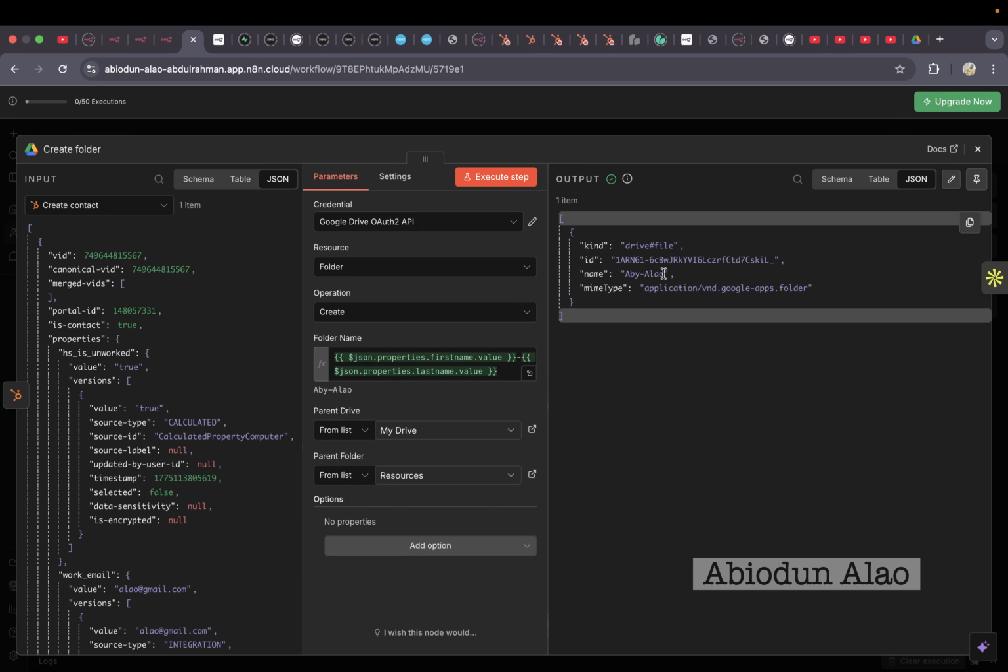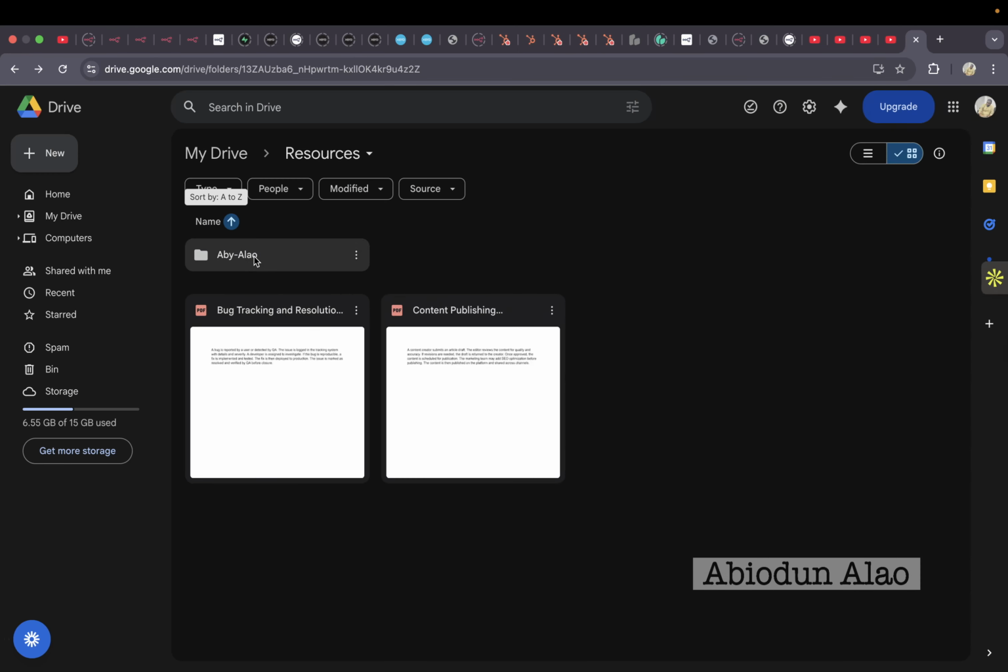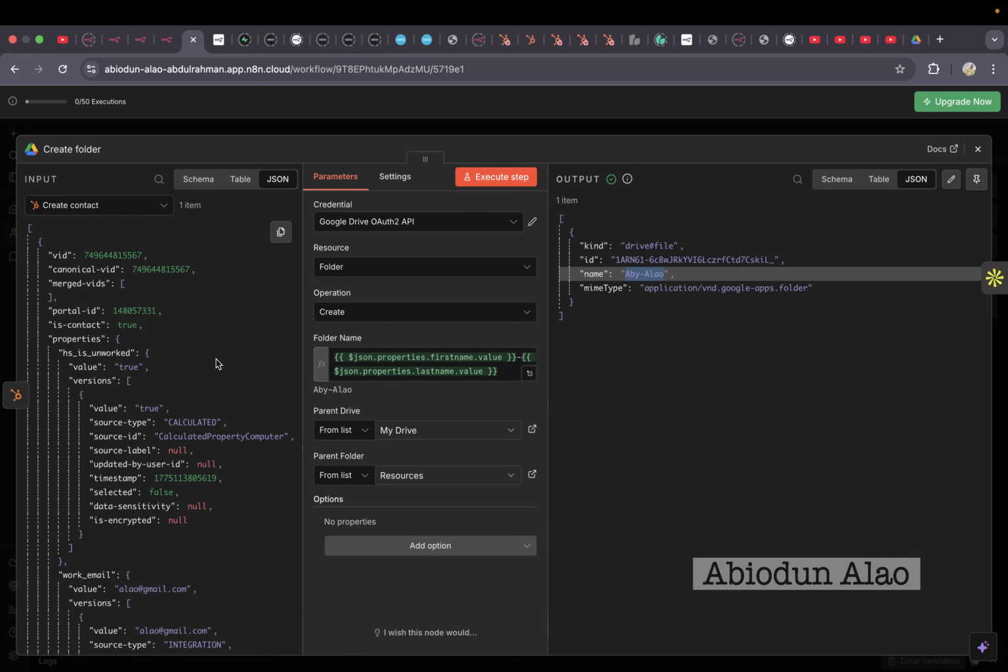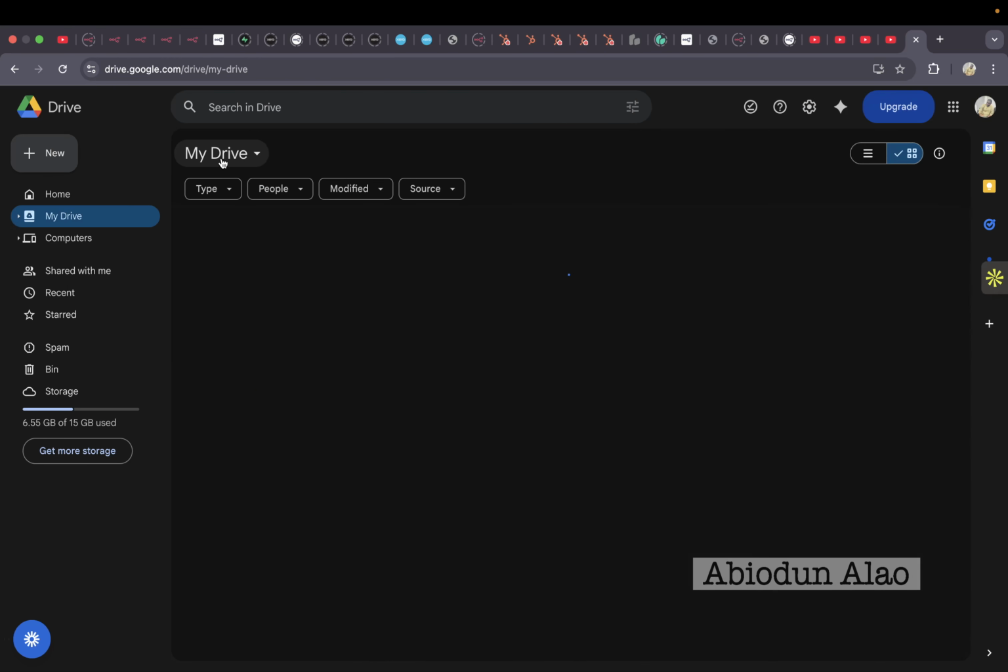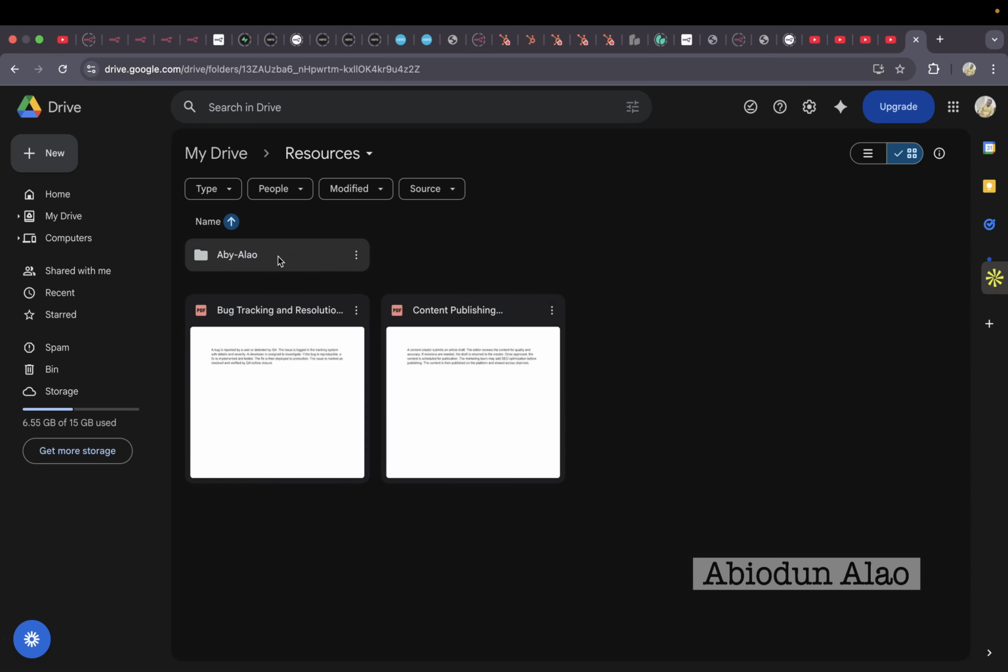The name is this, and if you come to our Google Drive, you can see the folder has been created, because inside the folder parameters we set our folder parent drive, My Drive, and we create a parent folder, resources. So this is the main parent drive. Once we go to the parent main drive, we have our resources parent folder. Inside the parent folder, we have our folder that was asked to be created.